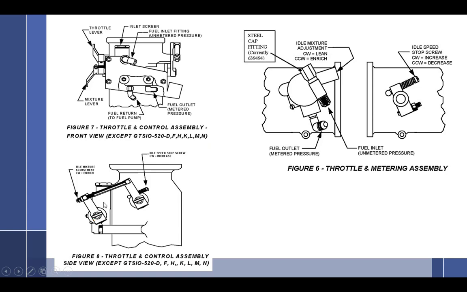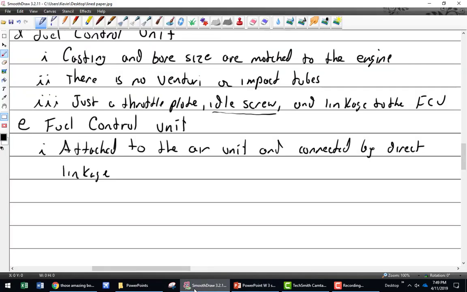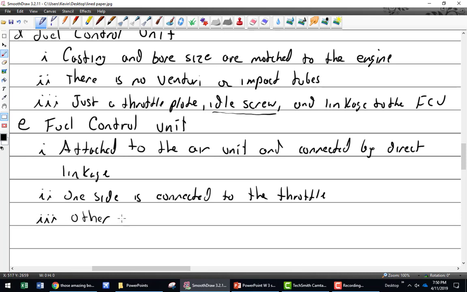And then direct linkage over to the fuel control unit. This arm right here, the direct linkage, has idle mixture. So idle speed, idle mix. Idle mix, idle speed. So it's attached directly that way. One side of the fuel control unit is connected to the throttle. What is the other side of the fuel control unit? There you go. The other side is connected to the mixture.